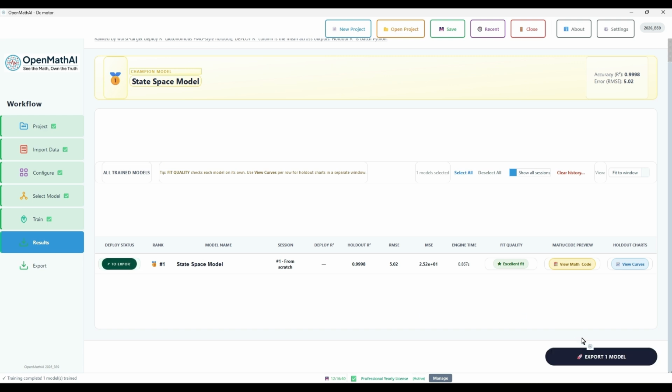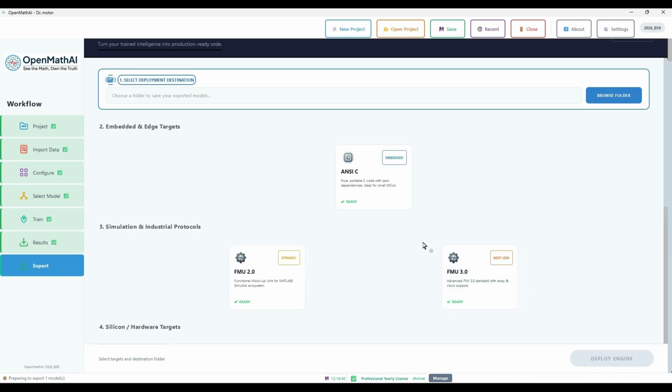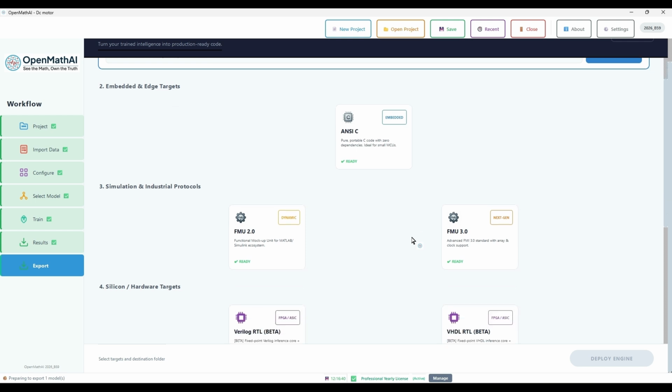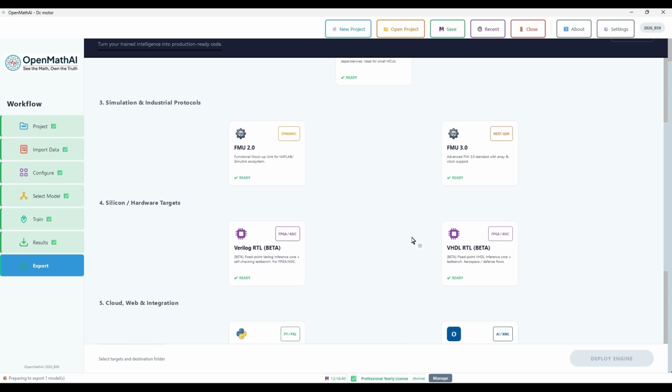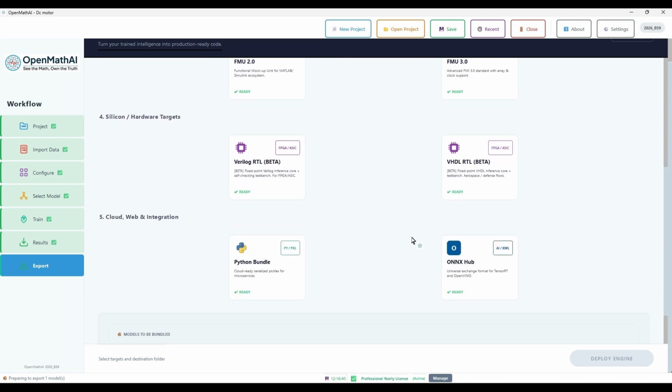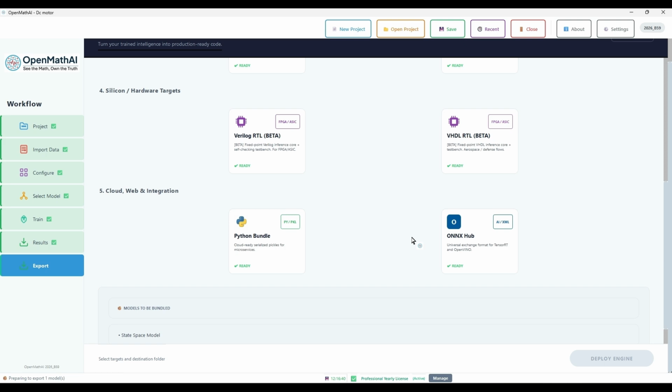Click Export Model. Choose a required export format: ANSI, FMU 2.0, FMU 3.0, Verilog RTL, VHDL RTL, Python Bundle, ONNX Hub. You can choose any of these formats and export.